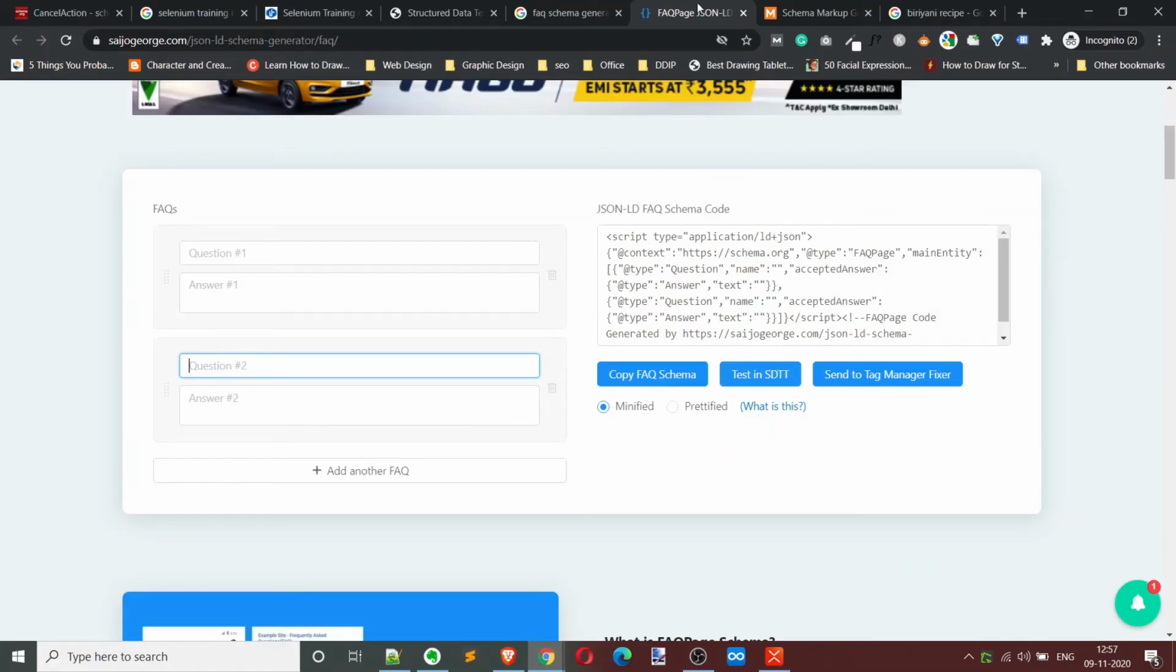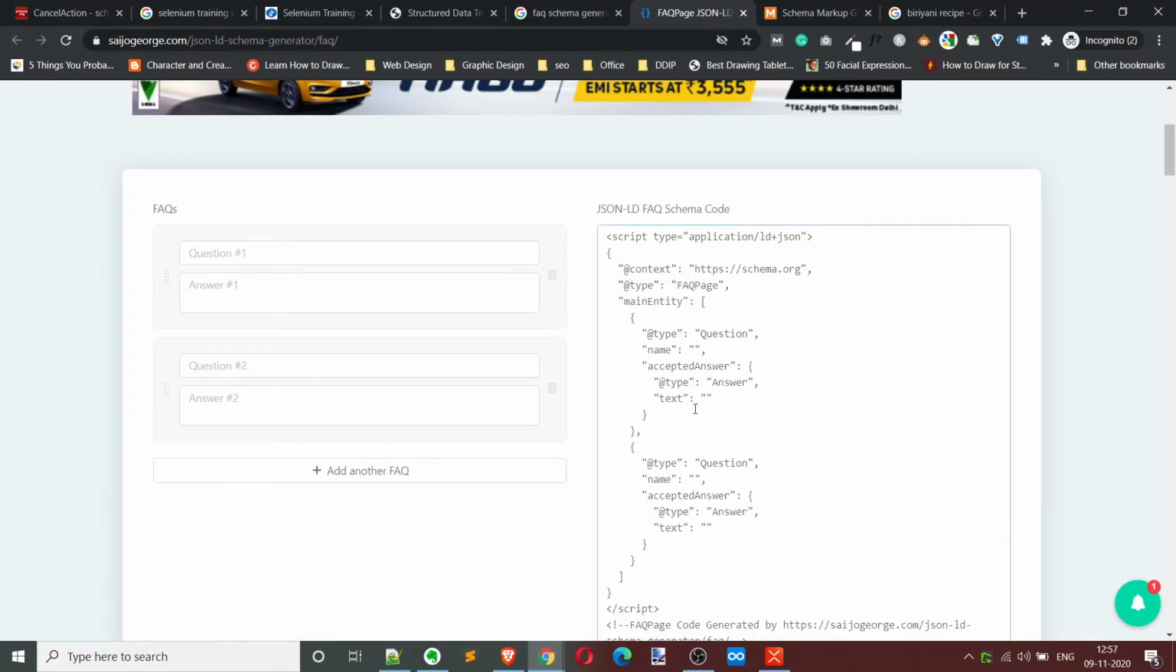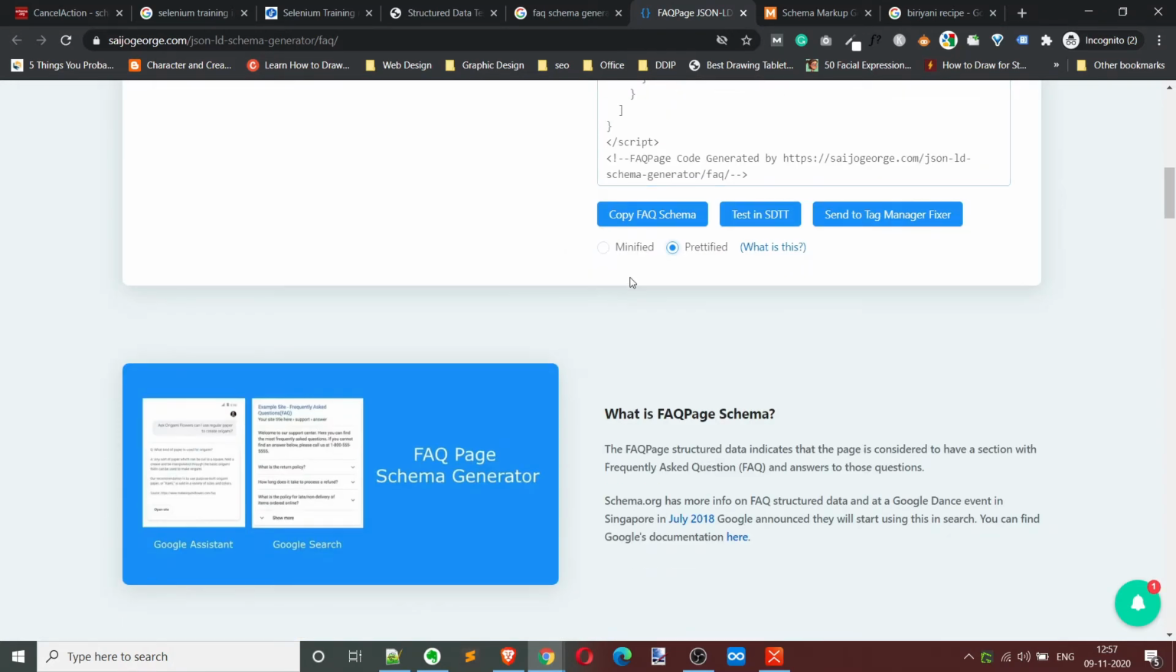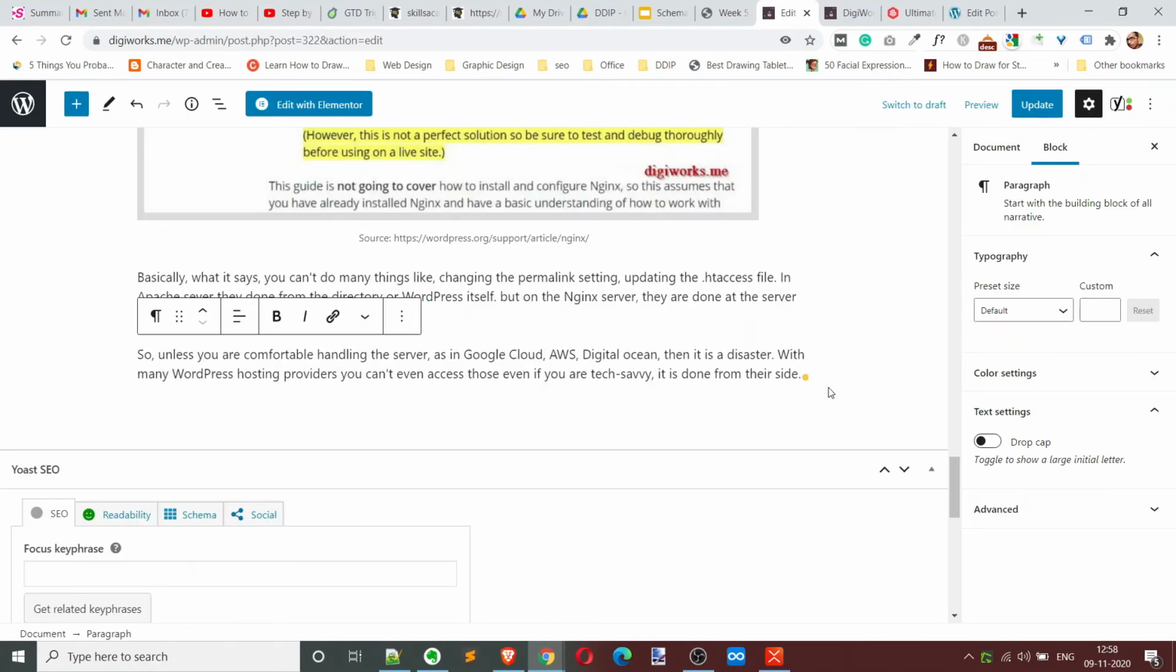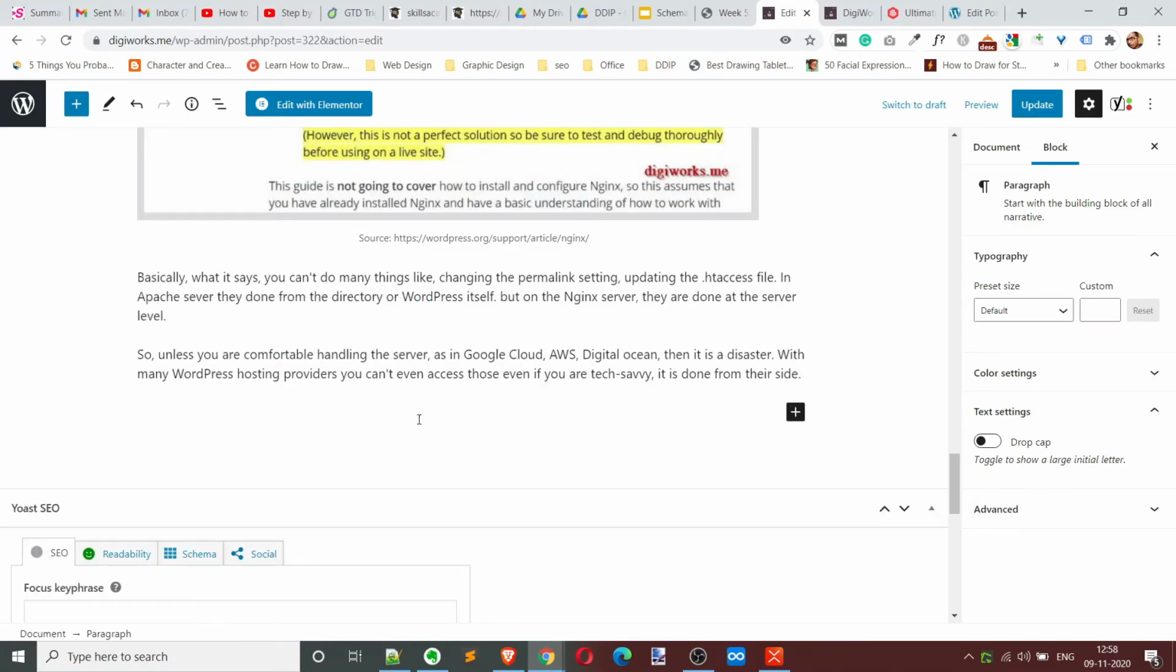And if you're using this one, don't use this minified because that doesn't work. You can go to this prettified and then copy the schema. So I want to add the code in this post, so I'll edit it. I am using block editor here. If you are using block editor, you can maybe just create a new one, or you can add it in an existing one also. So maybe I'll create a new one.